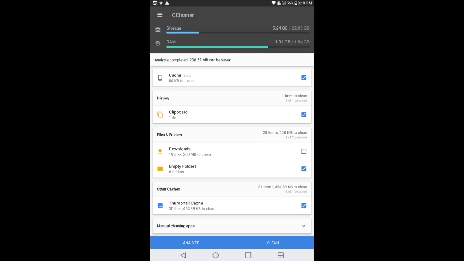Now, warning: if you decide to get this application and analyze your Android device, make sure not to click on downloads, because if you click on this and hit clean, every single thing you've ever downloaded on your Android device will be completely erased. So make sure you have your data backed up to prevent this error.